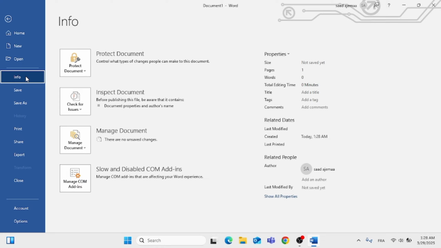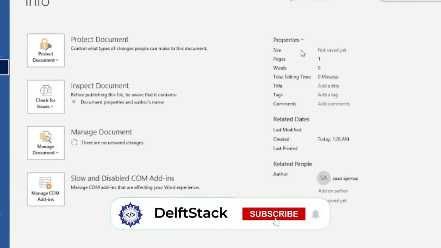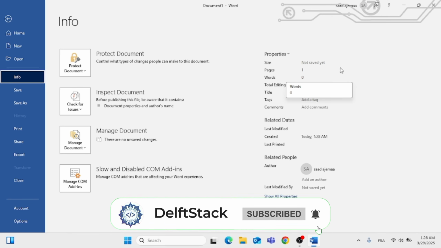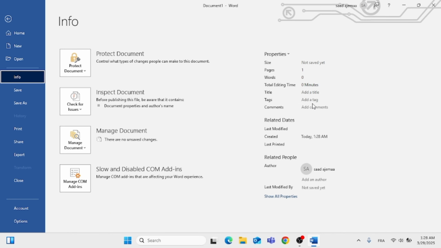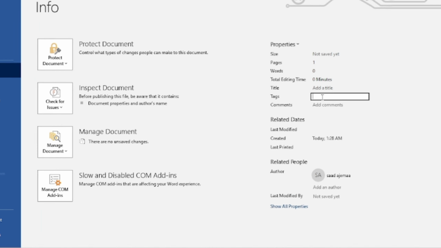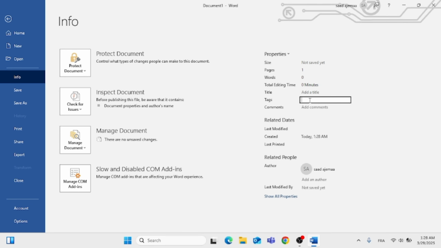After that, just go to the right side where it says Properties. You're going to find the tags there, as you can see now. Just click on Add a tag and then add the tag you want. For example, I'm going to write example, and then you can add on any word you want.